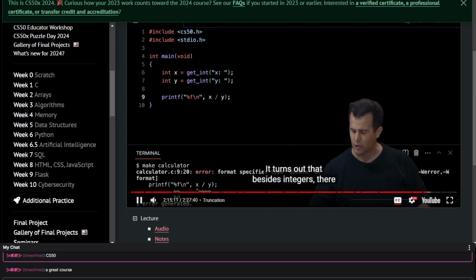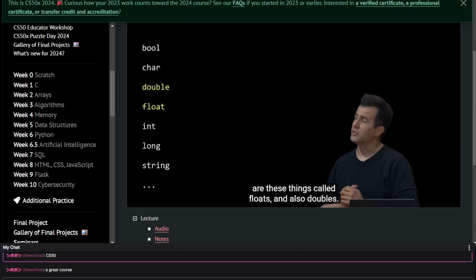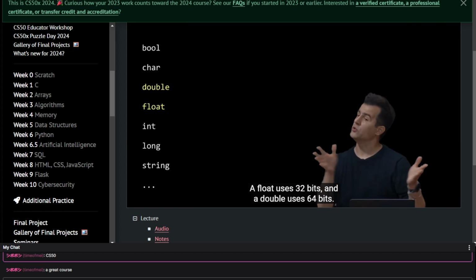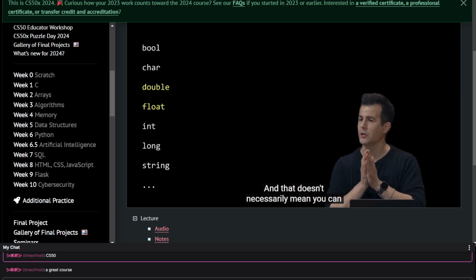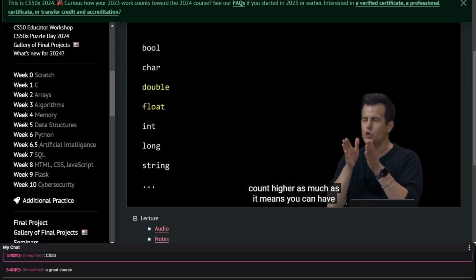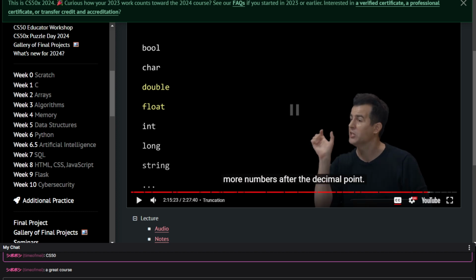It turns out that besides integers, there are these things called floats and also doubles. A float uses 32 bits, and a double uses 64 bits. And that doesn't necessarily mean you can count higher as much as it means you can have more numbers after the decimal point.